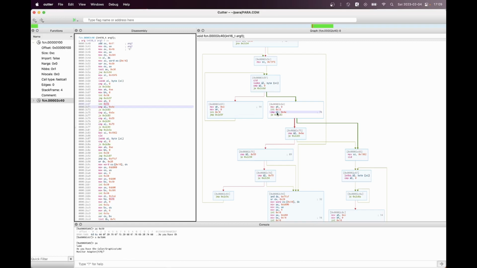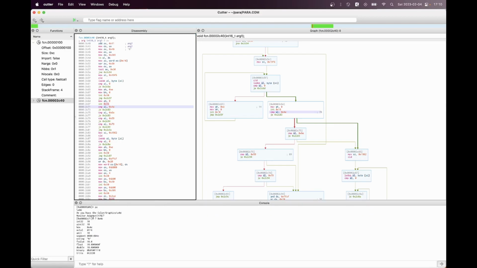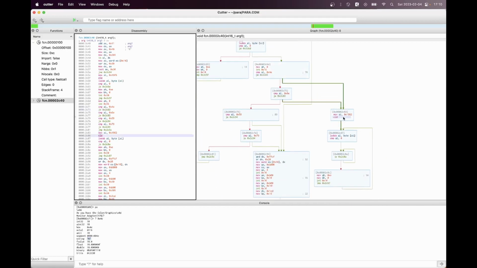Here we are going to check AL. We only care about the ASCII character. So we check, is it 4E? What is 4E? I can press question mark 0x4E, and Rizin will tell me what this maps to, as if it was of different data types. I can see here that as a string, it's just the uppercase N letter. So jump equal means that if AL is uppercase N, then I jump to this thing.